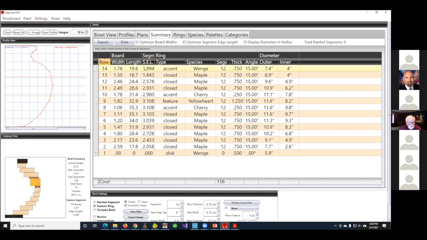Because if you look at a segment, the outside edge of that segment is what is going to determine the diameter of that ring. So for example, a segment edge length of 1.994 with 12 segments is going to make you a ring that is going to be 7.4 inches if you just turned it enough to knock off the edges of the ring. And because the board width is 1.78 inches, that means the inside diameter is going to be 4 inches.